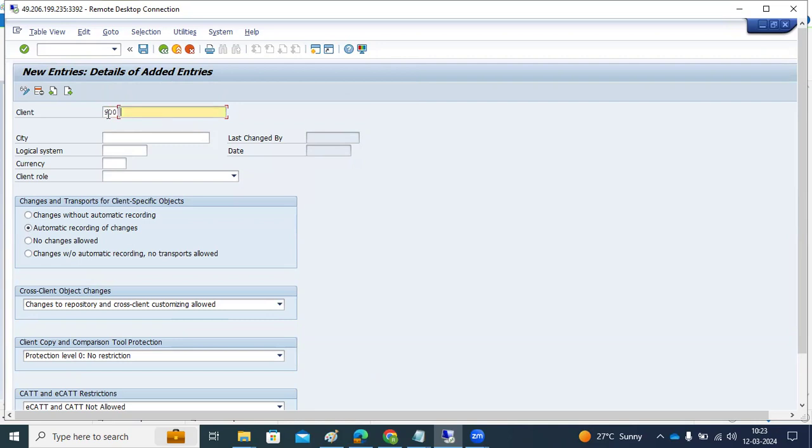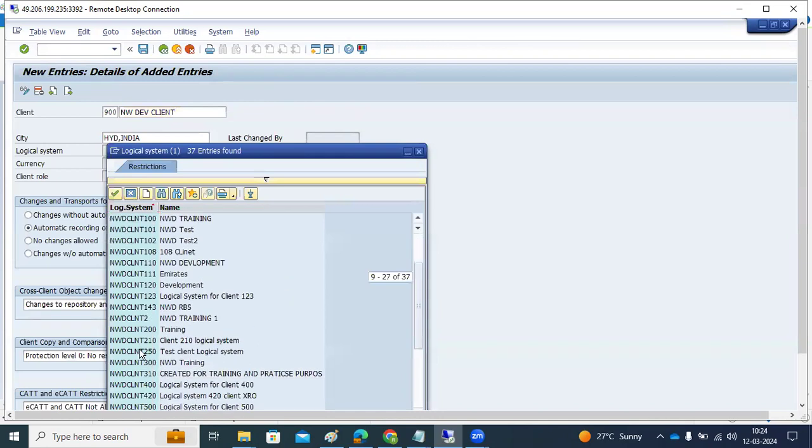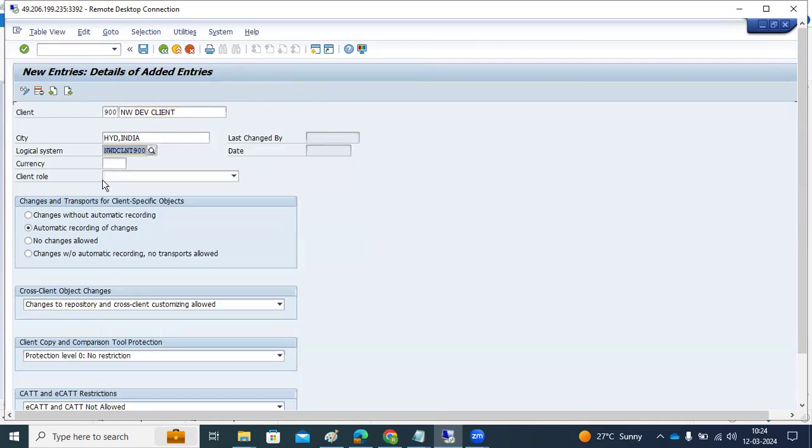What is the client name here? Anything like NWD development client, NetWeaver dev client, quality client, or any name you can give here. City: what is the city of this client? Hyderabad. Then what is the logical system here? Here the logical system entry you will get from the table, which you created previously. So before creating the client, the logical system entry must be required here. That's why in SALE or BD54 we have to create the logical systems.